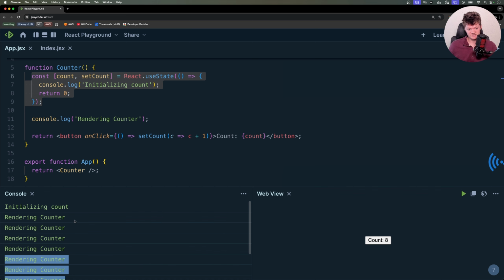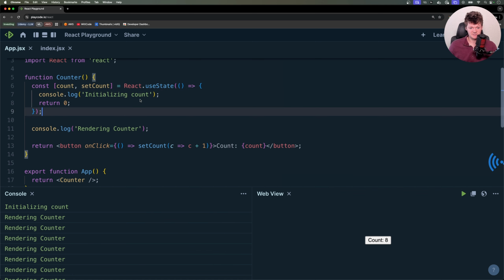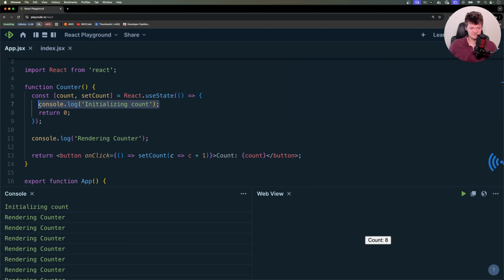However, if we look at the very top, we can see "initializing count" being printed only once, and that is being printed right inside this state function. So basically, this is only being logged once, which is when the component first mounts. Before I get more in depth into this, let's talk about what a re-render is.